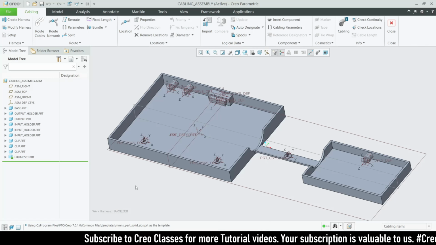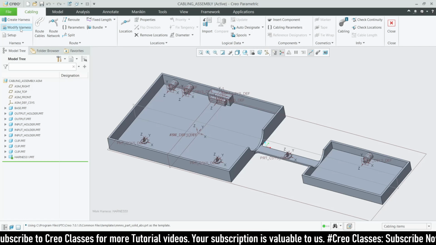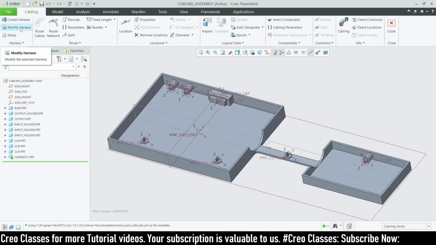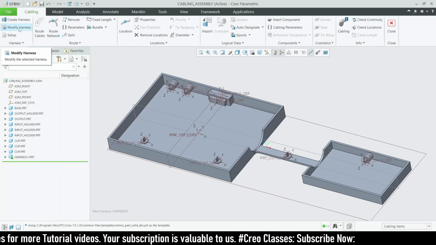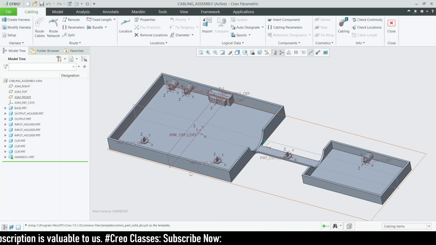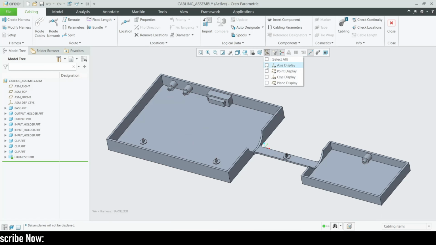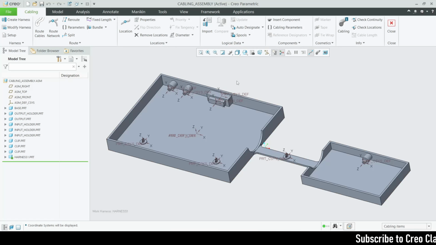After creating the harness, you can also modify it using this option. If you're going to use a different harness, you can create one, and you can also modify the harness you are going to use for this assembly while doing cabling. Next we have to designate our components. First I'm going to disable all these except this coordinate system display.